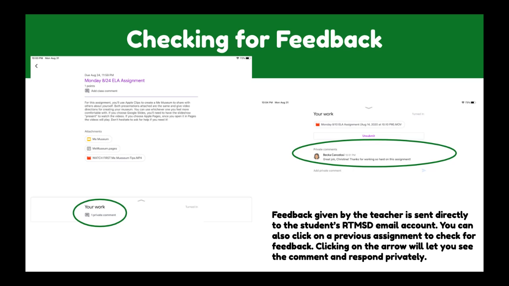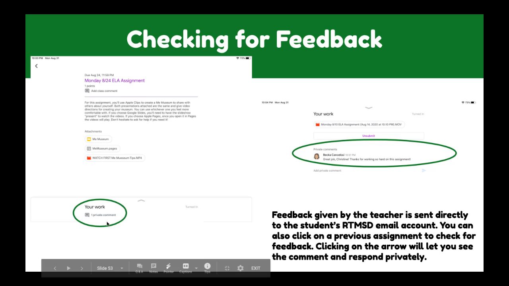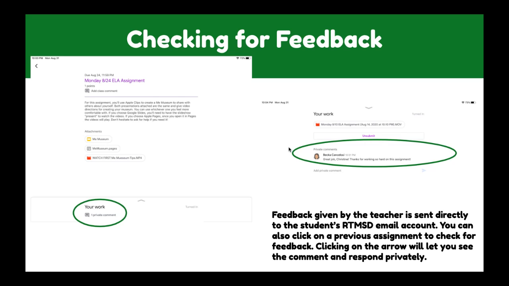So to check for feedback, if you open up an assignment that you've already completed or even one that you're working on, you might see this one private comment under your work. If you click on that up arrow, you'll be able to see the comment that the teacher has left or any comments that you have left.